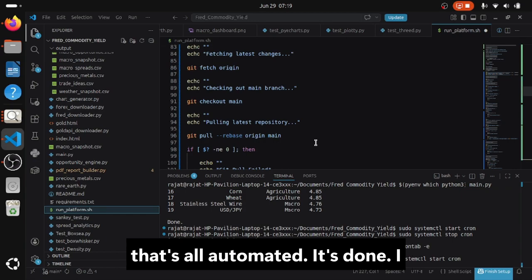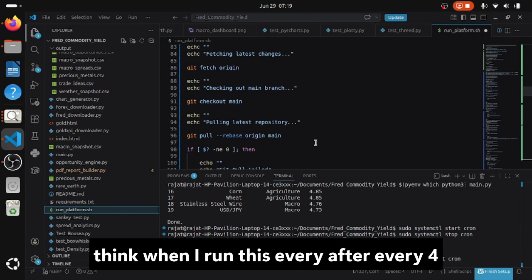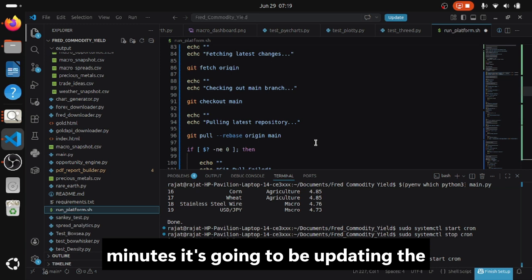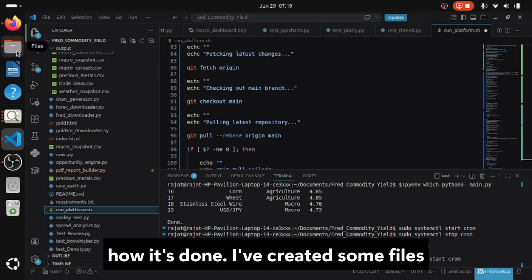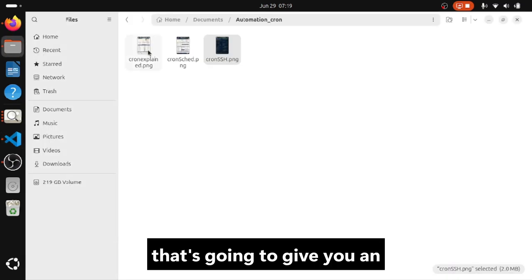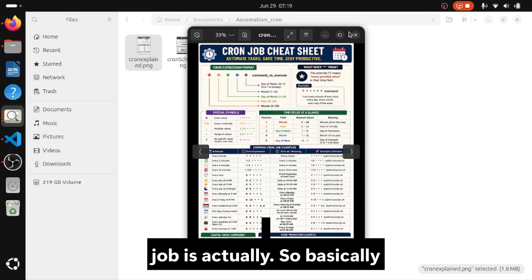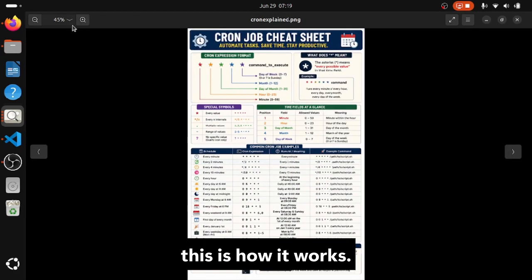It's done, as in when I run this after every 4 minutes, it's going to be updating the charts and pushing everything into the GitHub repo. I'll show you how it's done. I've created some files which is going to give you an understanding. I'll explain what a cron job is actually. So basically this is how it works.